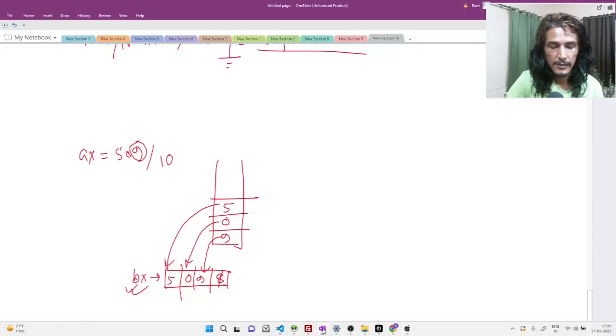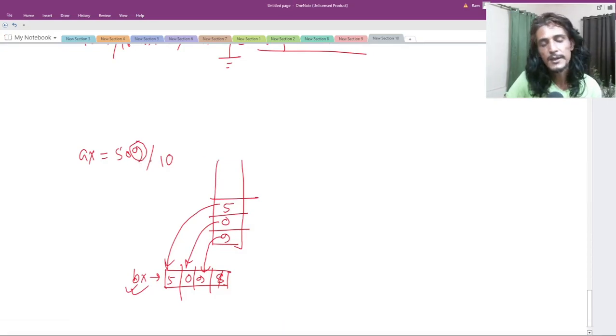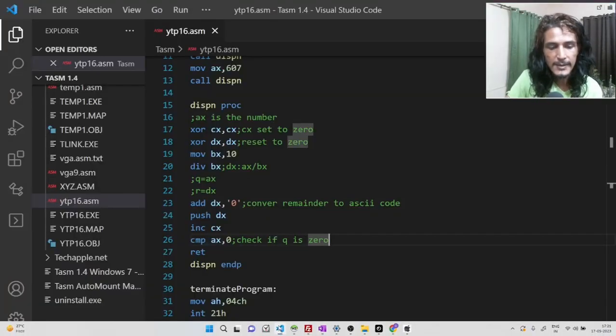You see here, in this case, 509 divided by 10. For the first time if I do, the quotient will be 50. Next time if I do the operation, that is division by 10, the quotient will be 5. And the third time if I do the division, the quotient will be 0. And after that we don't have to continue because the quotient becomes 0. So that is the thing that we are following here.